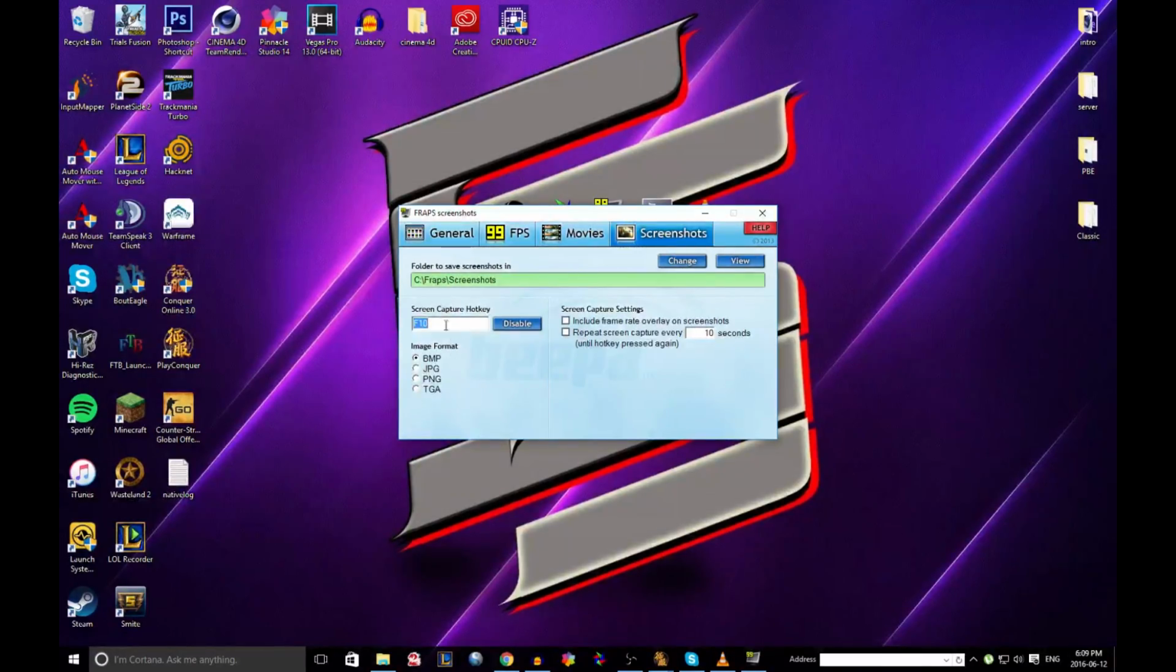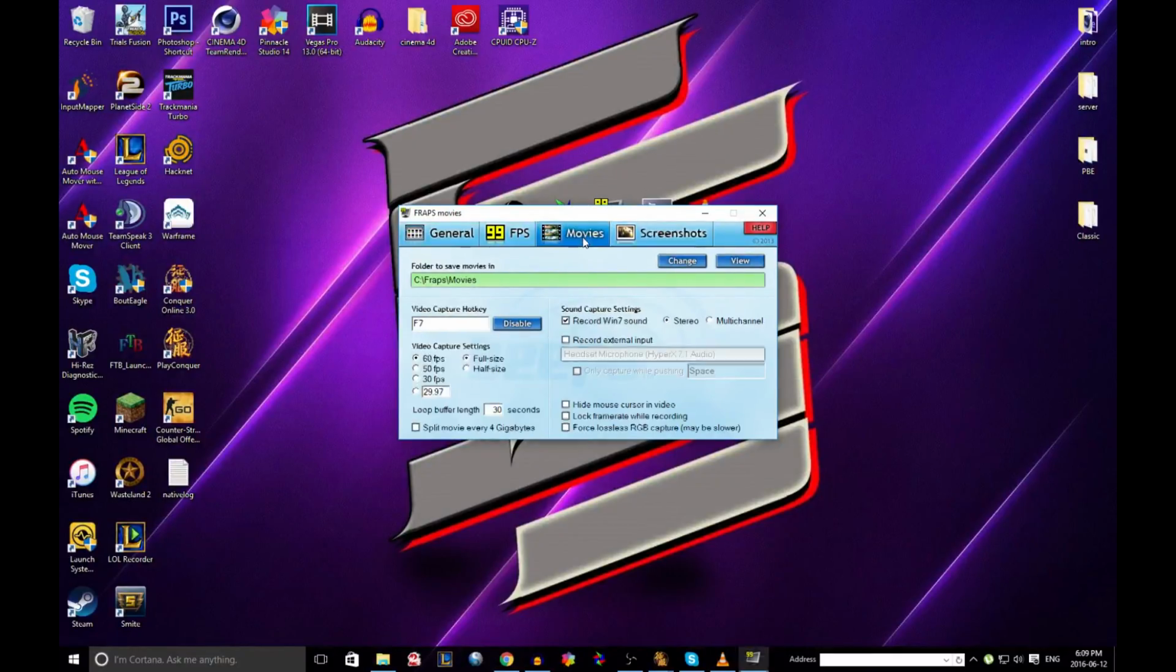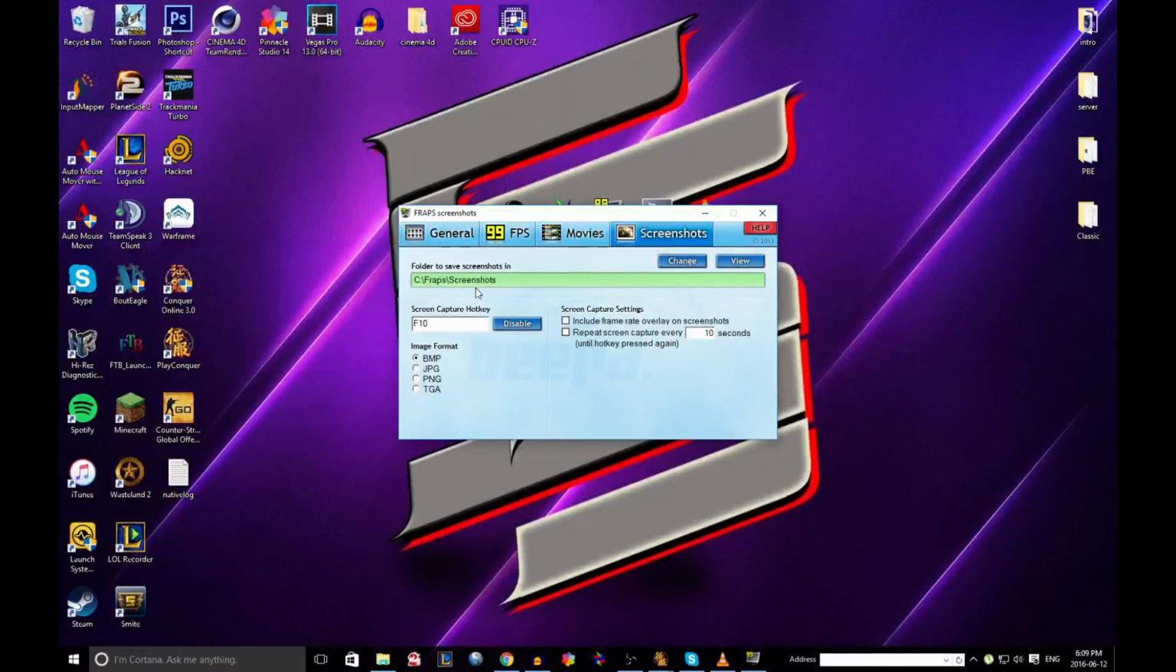Screenshot, you put another different screenshot capture key. Make sure it's not the same thing as the movie because that's going to be really bad. And you change the location as well for the images from it, that's it.